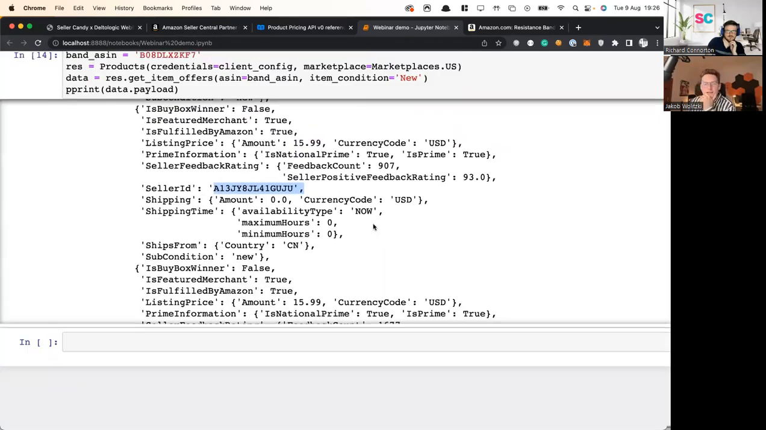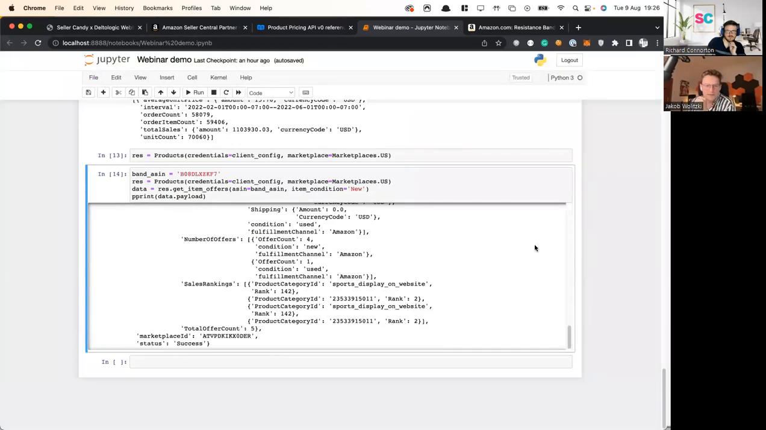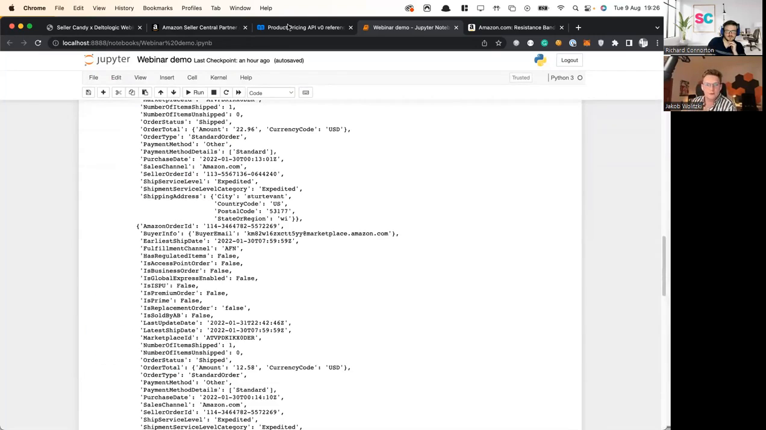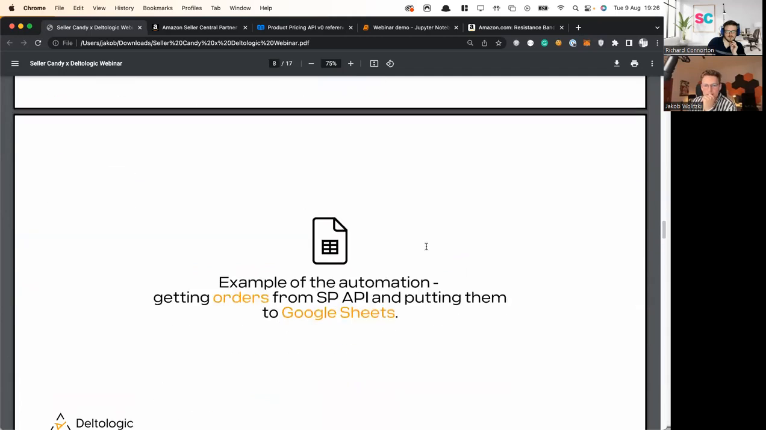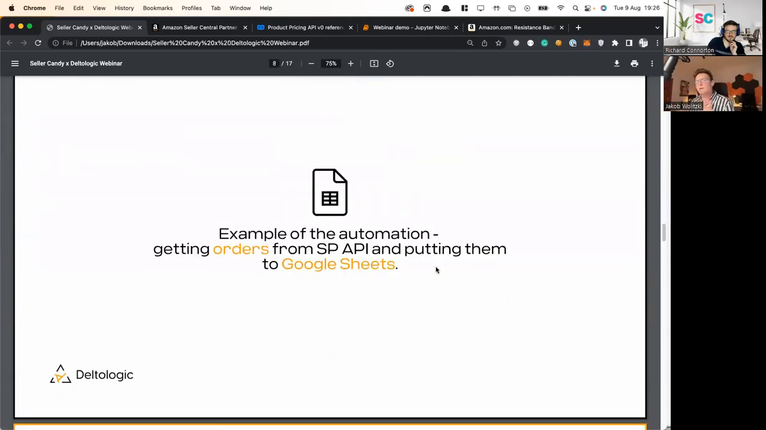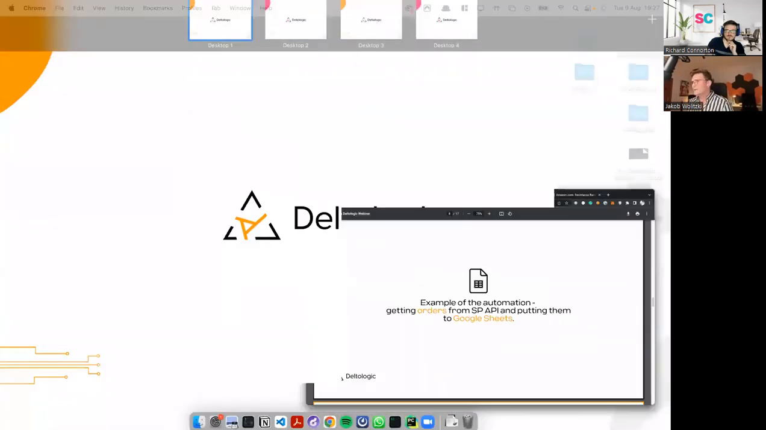So yeah, this is another example of a use case of the API that you can use. So now let's get back to our presentation. Those were sample requests from the API. And now let me show you a very simple automation that you can build using the Amazon API and Google Sheets API. I also prepared a code for you that will go through it.